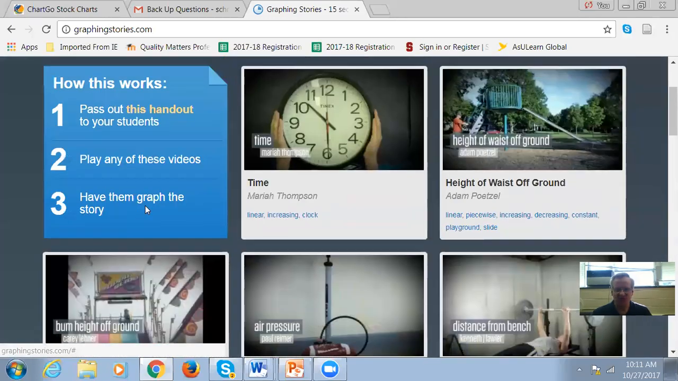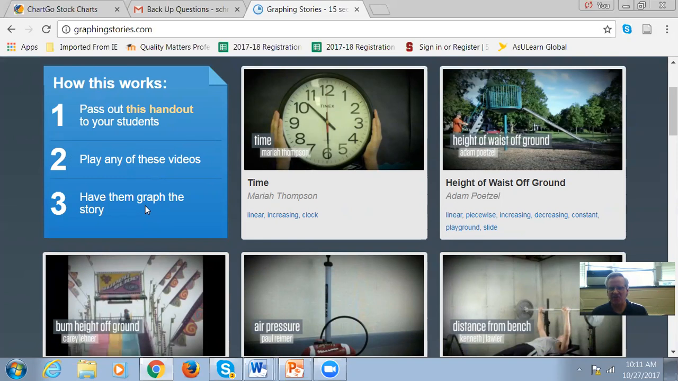So to sum up, data tells a story. Chartgo is a great way to get students practicing creating. It does not only line graphs, but bar graphs and pie graphs and other graphs. And also, graphingstories.com, the word graphing, the word stories mushed together, .com, is a great resource to use with this as well. So best wishes as you work with students in data analysis.